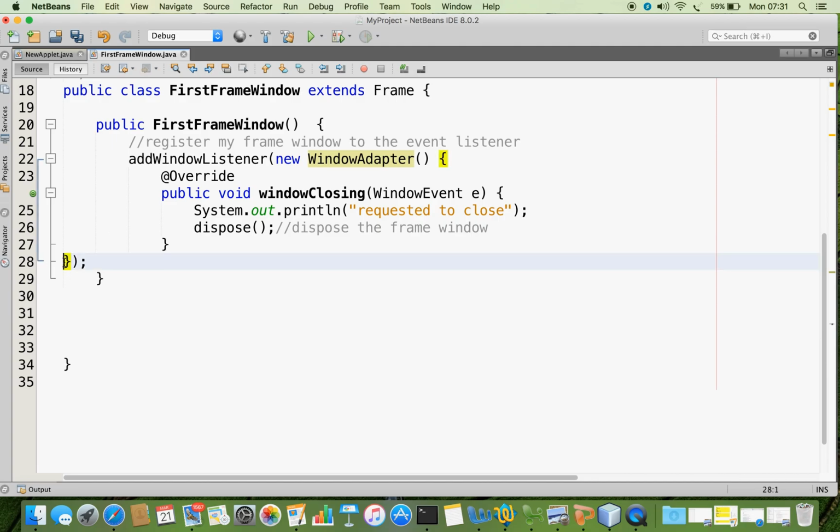Okay, let me align the code. Yeah, now it looks good. And if you want, you can display something more. When you iconify the window, if something else should happen, then override iconified.